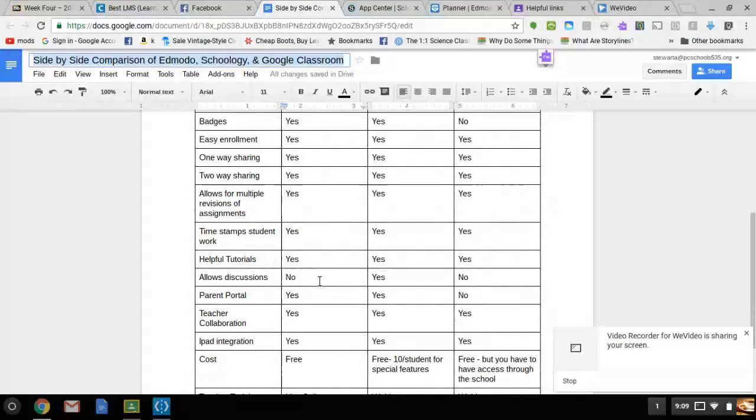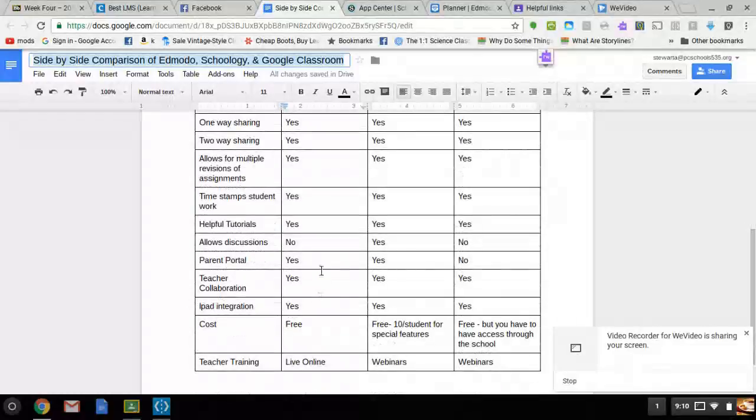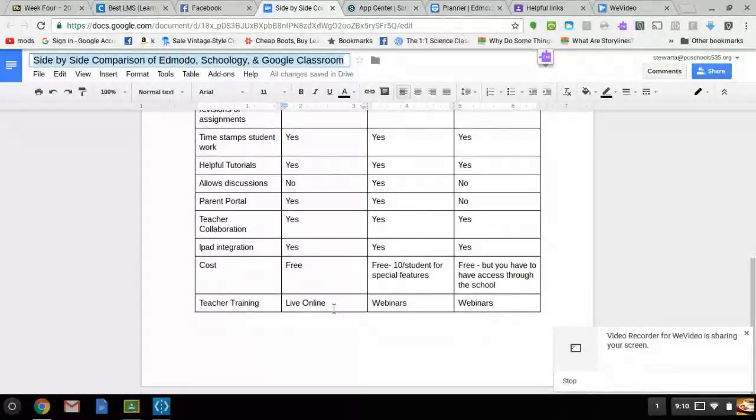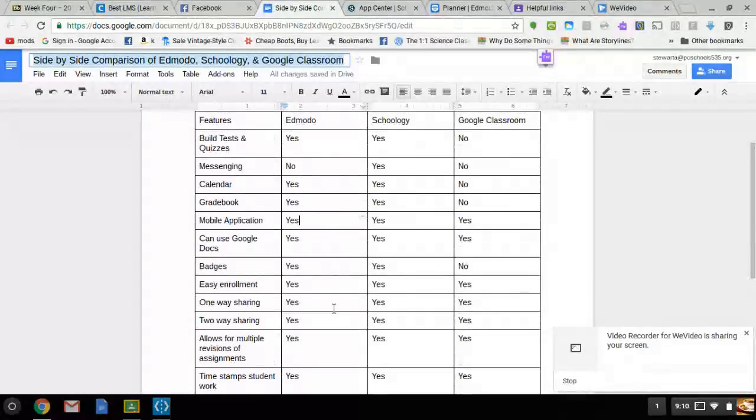It does not allow for discussions, which for me, a discussion is something that I'd really like to add, an area that I'd like to add in my class. I'd like to be able to put up statements or videos and have students have meaningful discussions about them. There's a good parent portal. You're allowed to have parents involved in this LMS. Teacher collaboration is good. You can invite different teachers in. iPad integration. Our elementary schools all use iPads. So Edmodo works with the iPad. The cost is free. You can't hardly beat free. And there's live online training for teachers that need help with it.